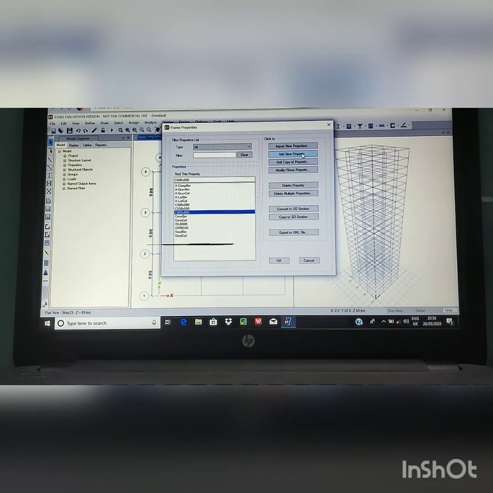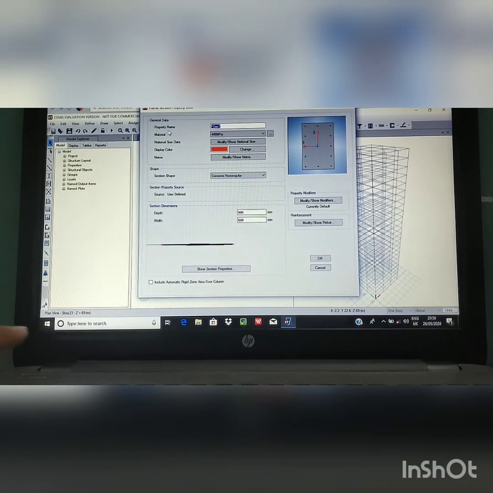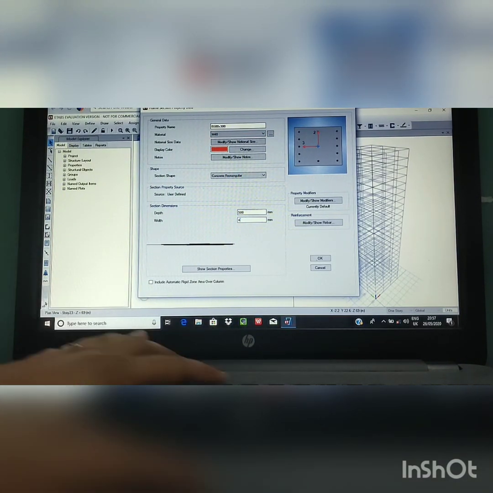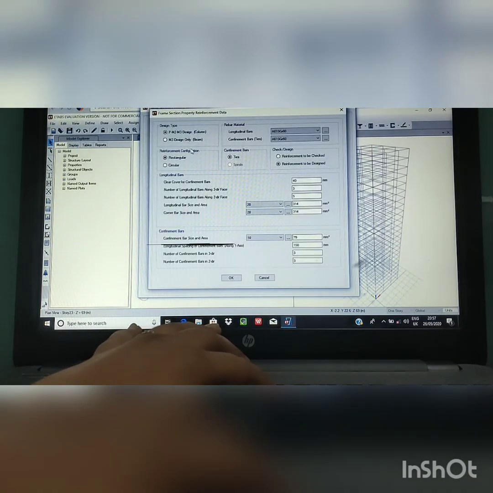Now add new property for the beam. Do similar as we did for the column. Click on beam.